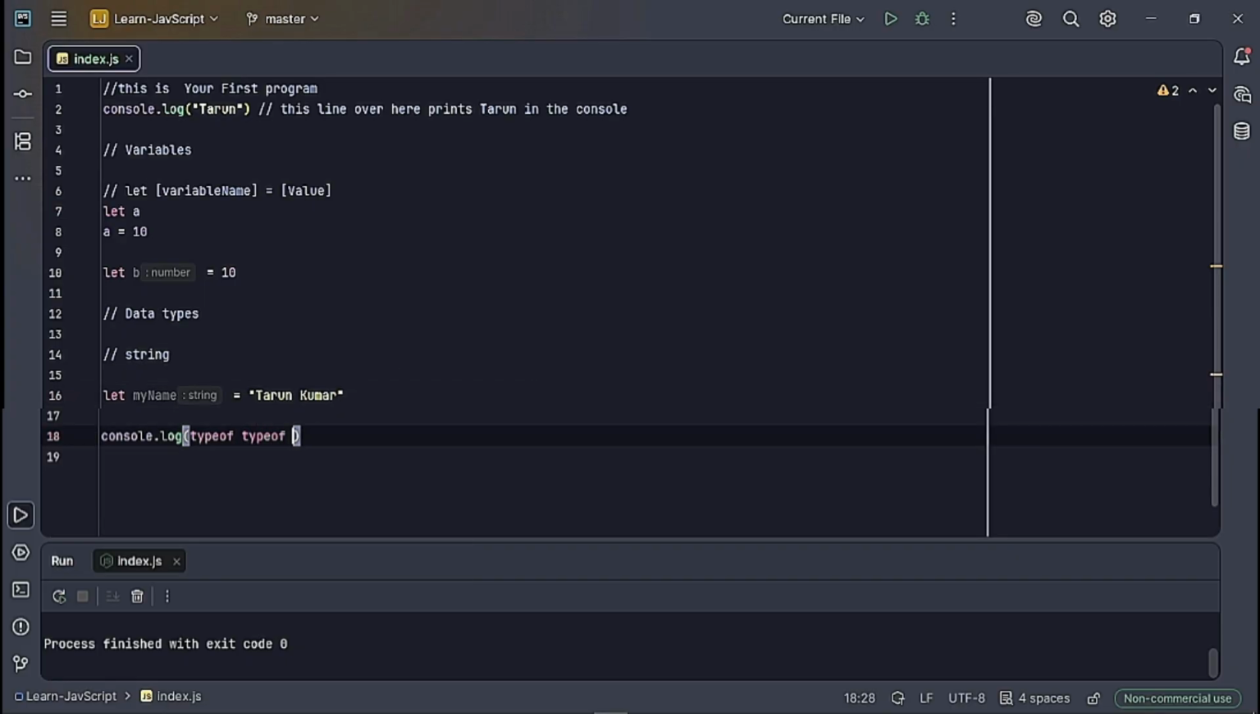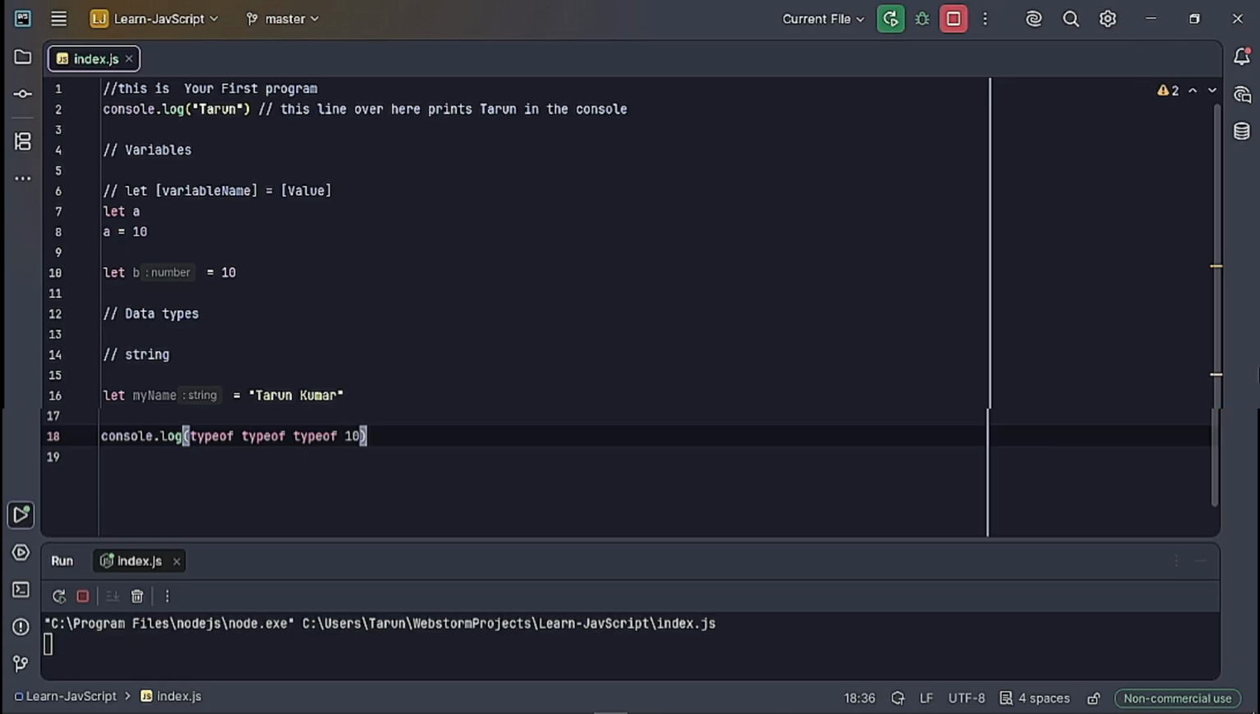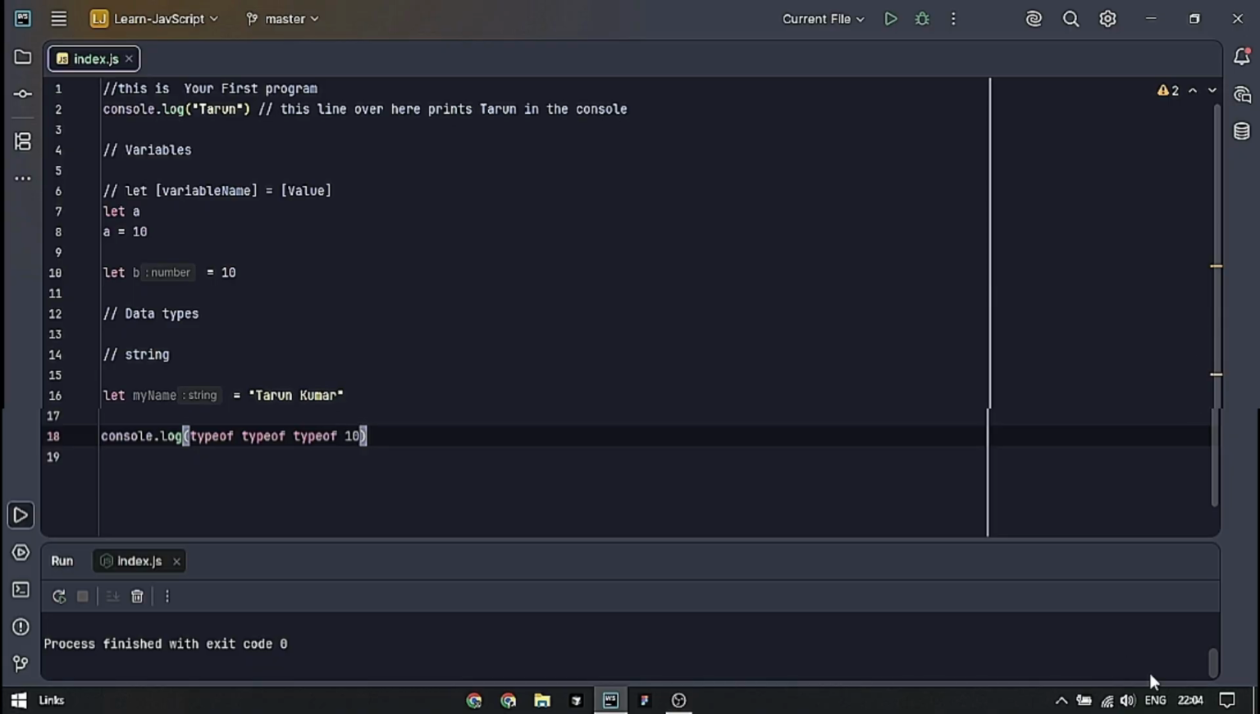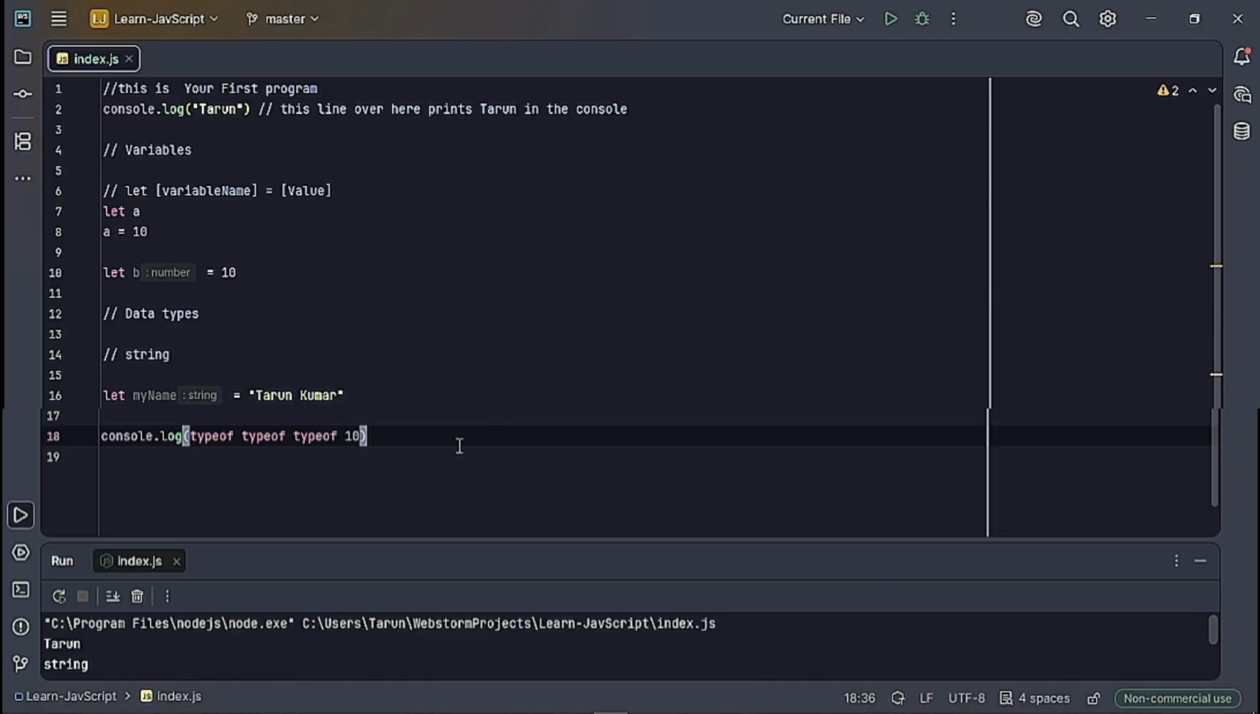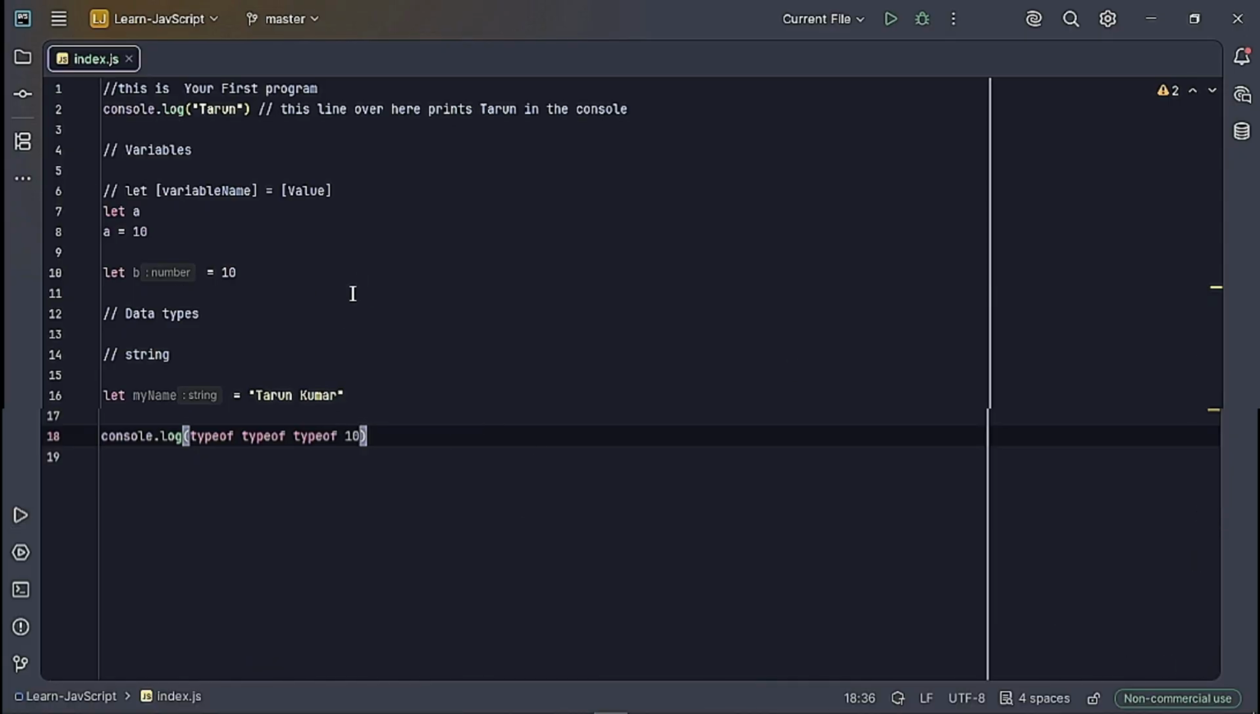So even if I write another typeof around that, and if I run that again, it gives me string over here. First I'll tell you what's happening. typeof 10 creates an answer in the form of this, which is number. This is the output of this code.